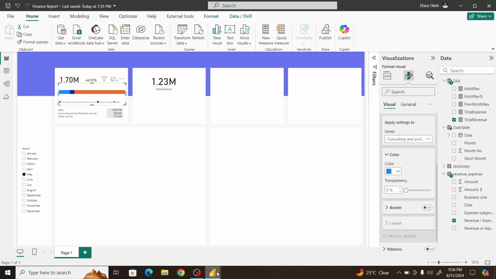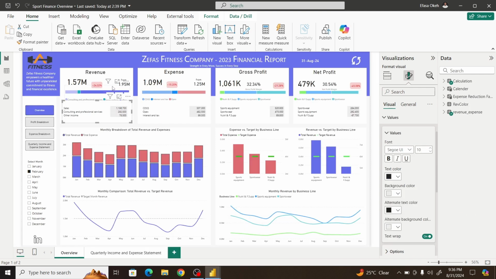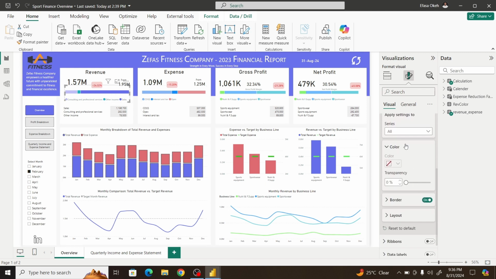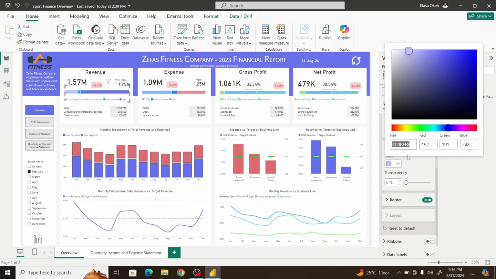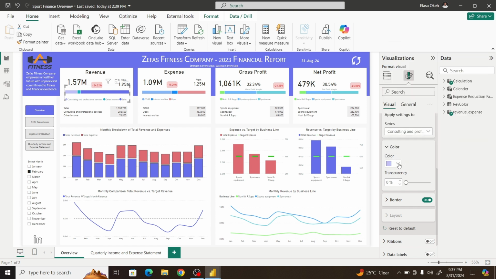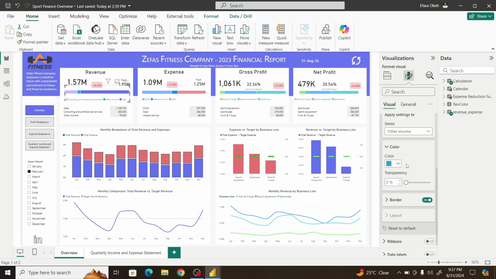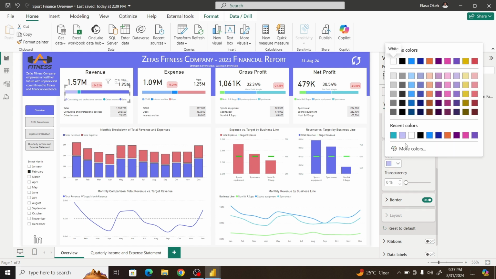So let's quickly navigate back to the report we have here. I'm just going to select the chart. I'll go to bars, scroll down. Now for consulting and professional services, I'll expand and just click more colors. I'll go to the next one, other income. I'll expand, click more colors. And finally, okay, so let me pick them one after the other. For consulting and other services, I'll click more colors.